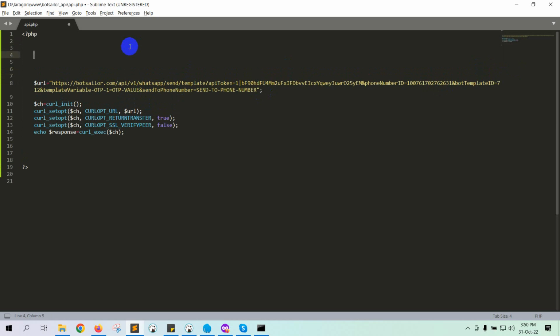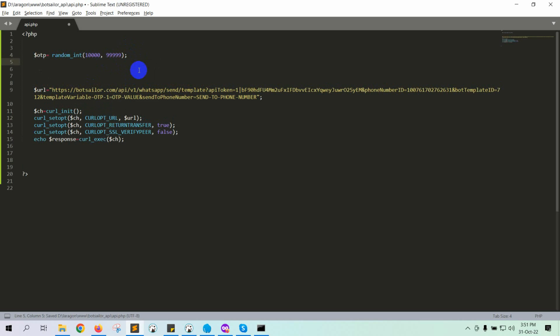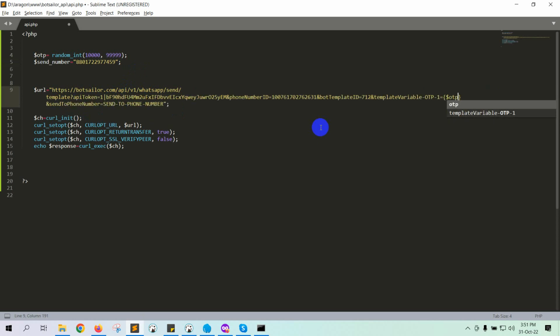So I am taking a variable called OTP. For OTP, I am just taking a random integer, like this. And send number: you need to start with country code. Don't use plus or any other sign, just country code, then your phone number, or any phone number you want to send. Now just change this variable. Here you need to send OTP and here change the phone number. Okay, send number. That's it.